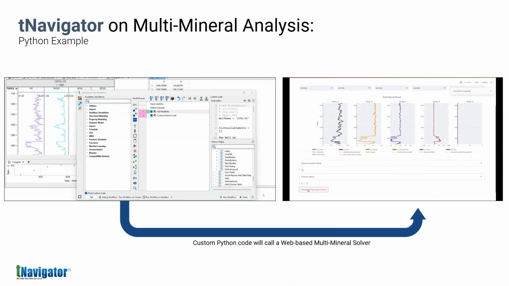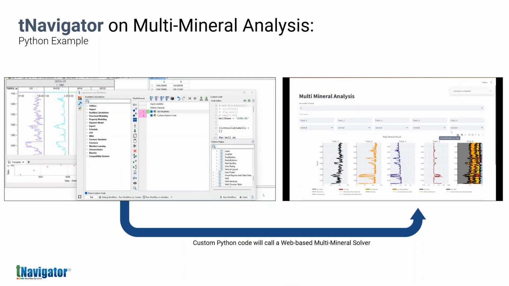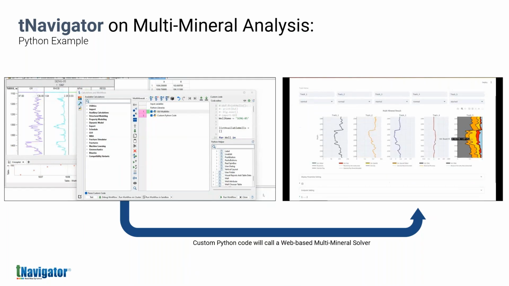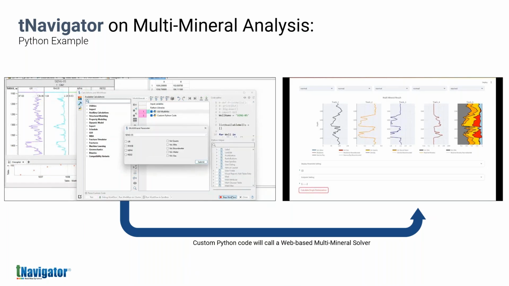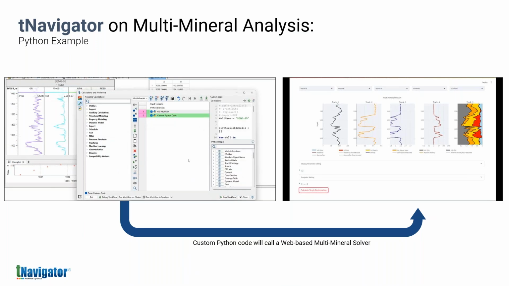Now, tNavigator is rapidly growing in the petrophysical space. This is an example from my colleagues in Jakarta, Danny and Ivan. So thank you to those two guys. They did a fantastic project looking at how we bring multi-mineral analysis into tNav. This was the first approach, where you run the multi-mineral analysis via Python because it wasn't quite implemented in tNav at this point.